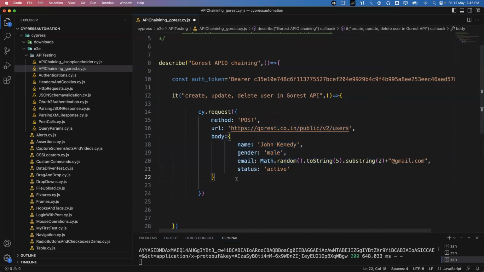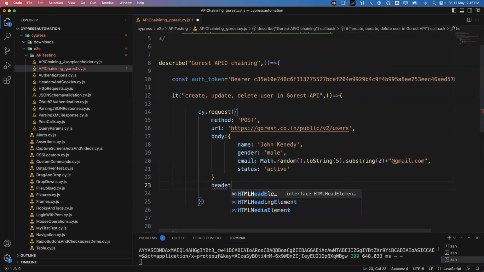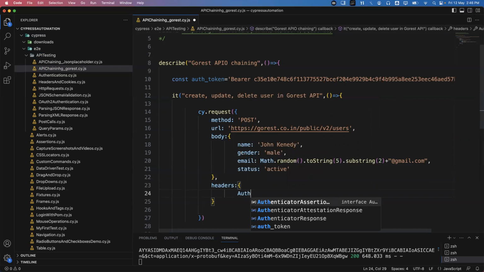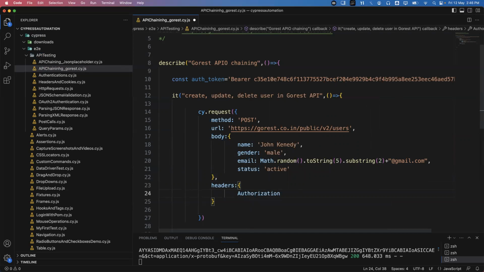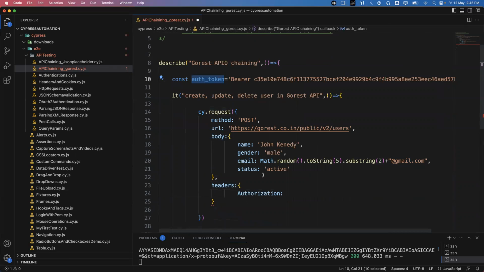And then we need to also authenticate this API request. So for that, we need to pass that token authentication inside the headers. Say headers, and inside this headers, we need to specify authorization, whatever we defined above, the same authorization. And authorization is what? This is the one. So we already created the auth token that we need to specify like this.